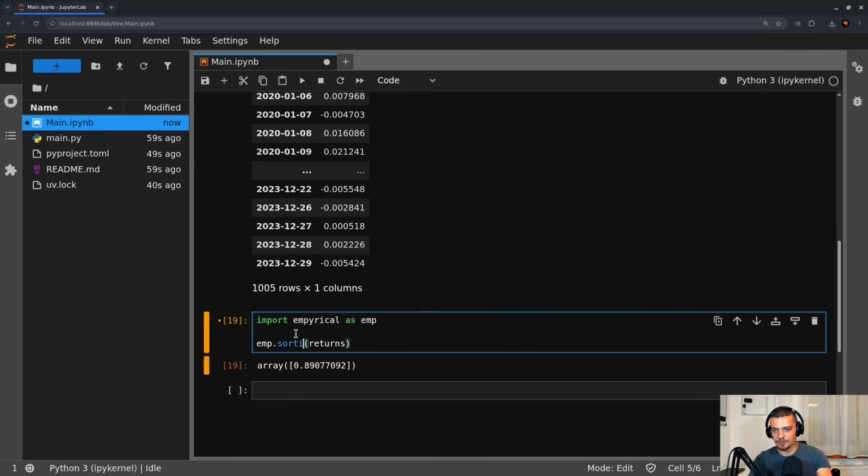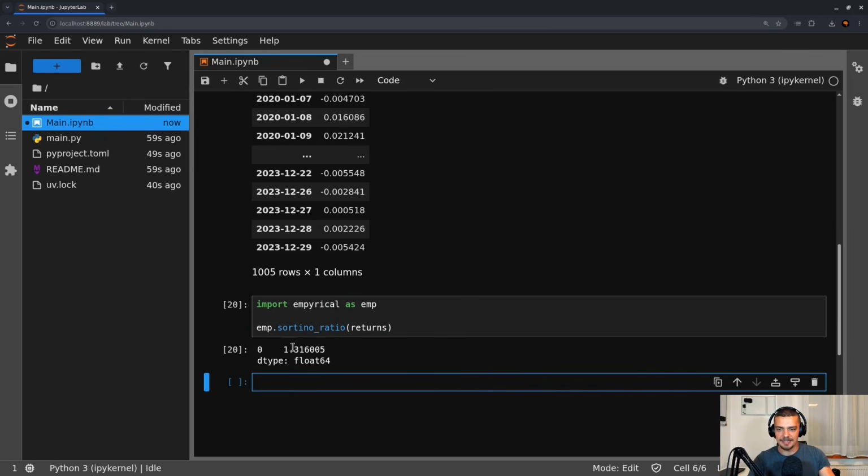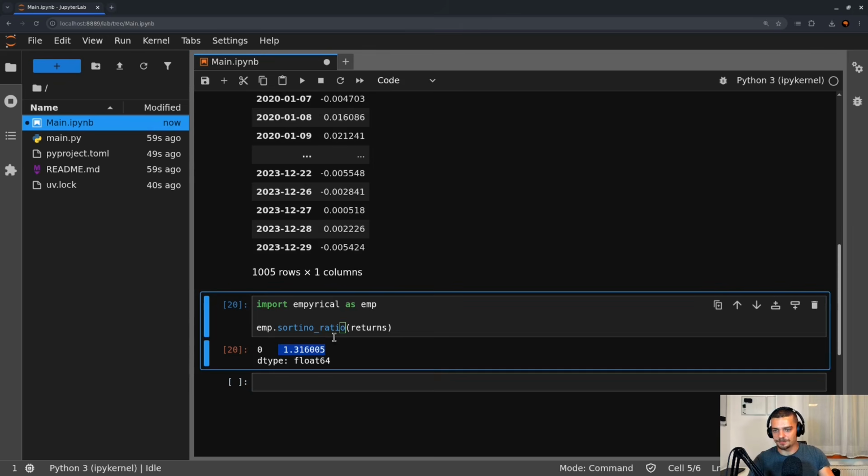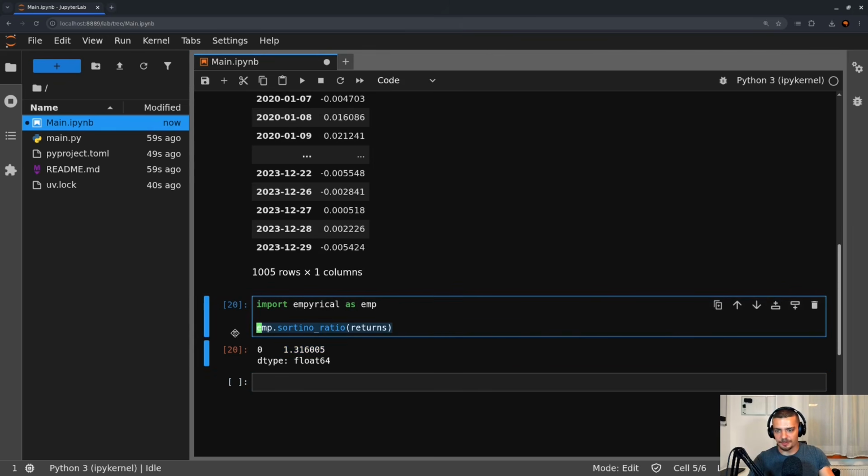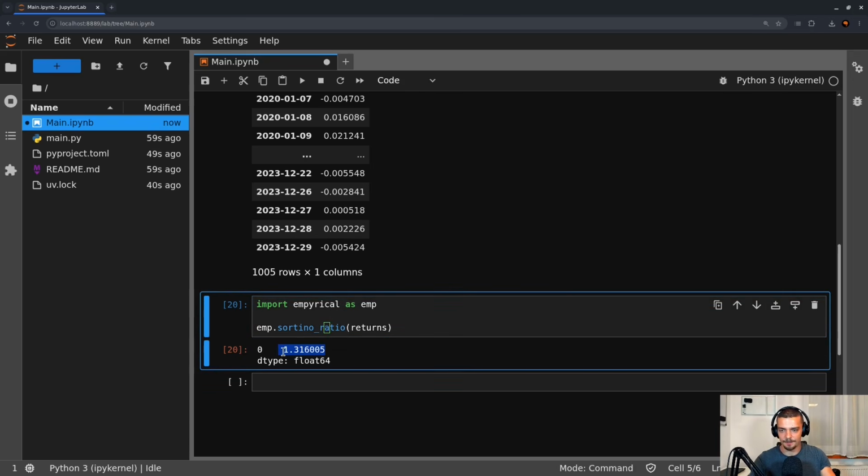You can also get another ratio like the Sortino ratio, and then you get 1.31. This is basically the same as Sharpe, but only considering downwards volatility. So we don't care about volatility when the volatility is pointing upwards. We're only caring about the bad volatility, and here we get a better ratio. The range I explained is basically the same. Above 1 is considered to be good.